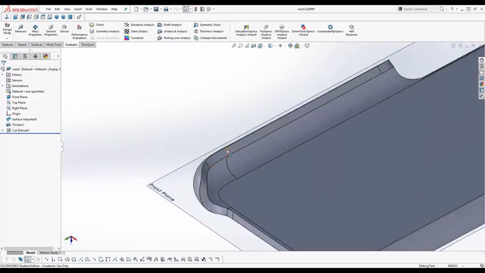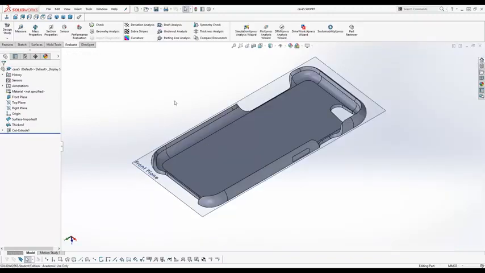And the product is 2.5 millimeters thick. This is quite thick for a phone case, but we found that this is the minimum for a pressed plastic injection machine. Otherwise you need way more force.